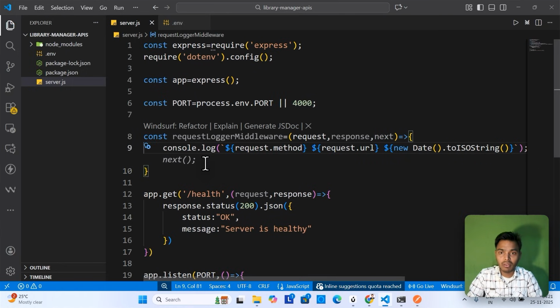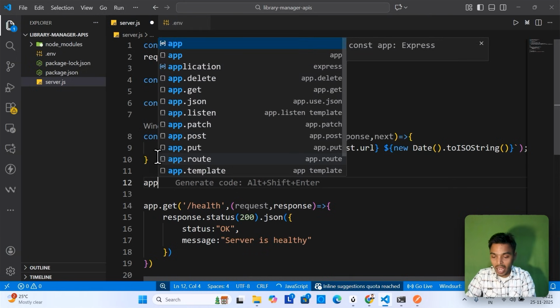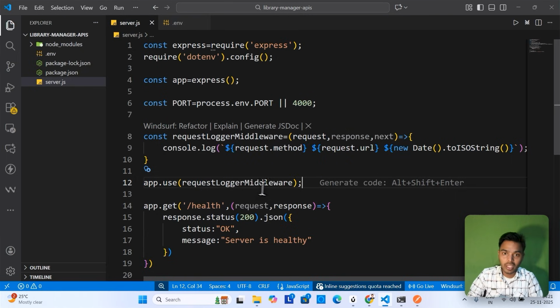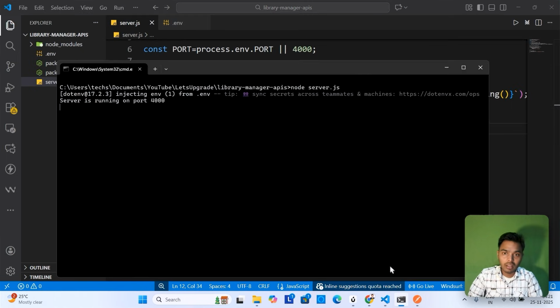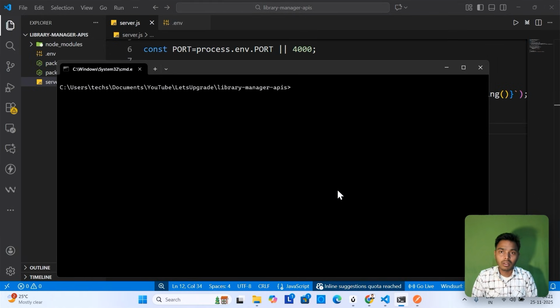We will simply run and check whether this middleware is working or not. Okay, use here app.use request logger middleware. Now run the server again. Whenever we make any changes in the server code, we have to run the server again and again. So instead of this, just install nodemon. In development only I want to install, so here write -D: npm install -D nodemon.